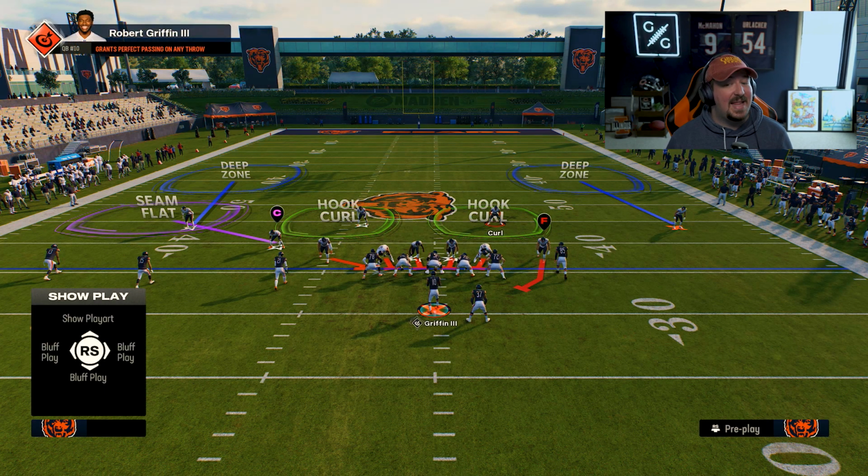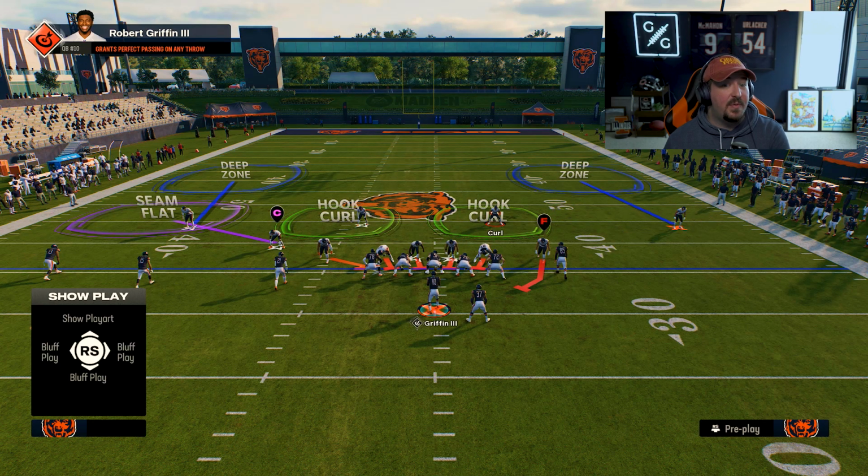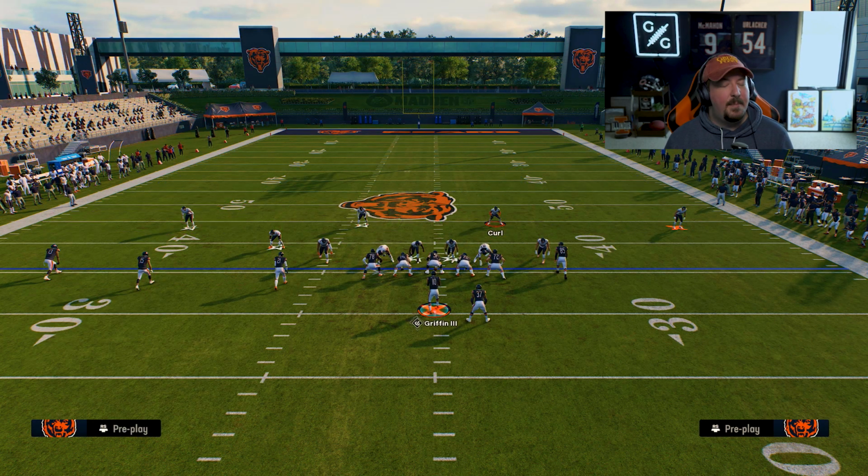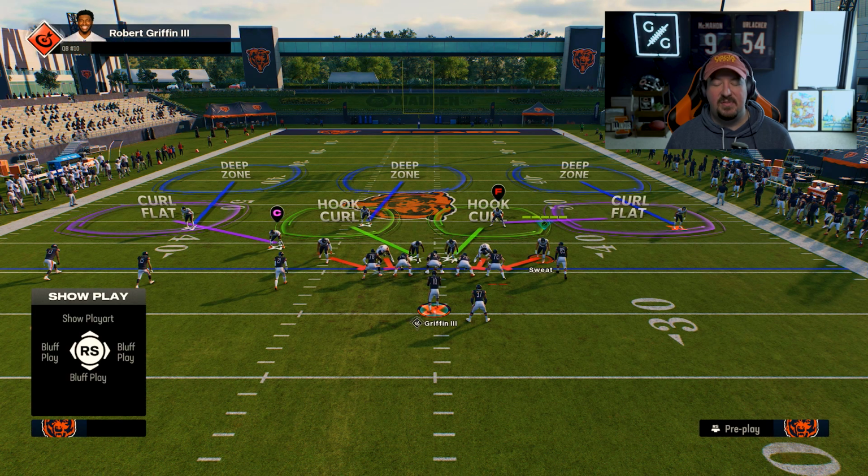Now, the one thing that we would be lacking on this would be the middle third if we were doing something super aggressive and blitzing like this. But I don't necessarily recommend that. I would probably still leave inside third. I would put this safety into the hook curl. I would go ahead and put this linebacker into the hook curl here. And then all you're missing is the seam flat.